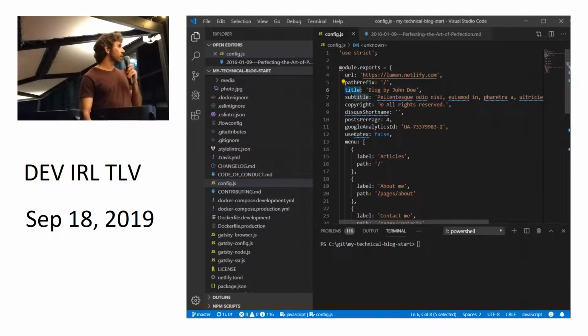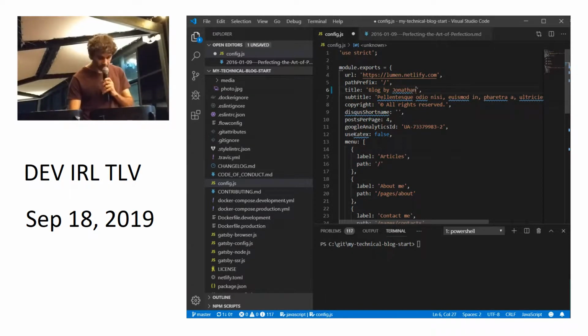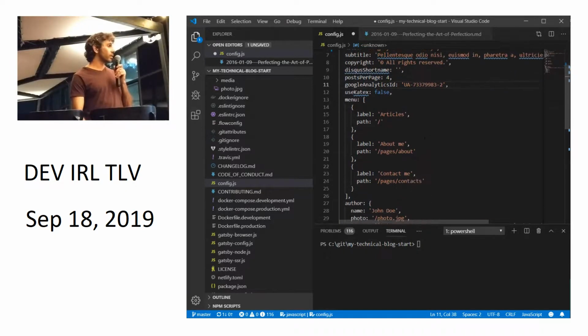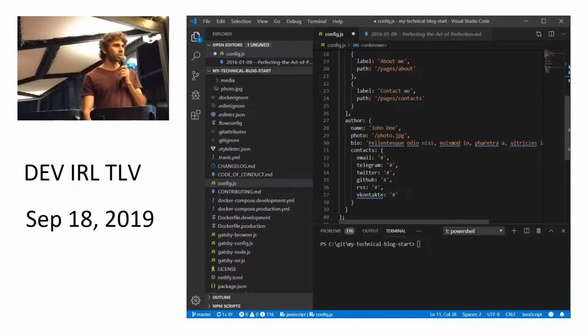For example, this is all like a JSON file, right? A JSON object. So, blog by, this is my name here, Jonathan Mary. This is the subtitle of the blog. I'm going to skip a bit of writing here. You can plug in your Google Analytics ID, which is pretty helpful if you have a blog. You want to know who's reading it and where from. For example, I just found out that more than half of my readership is from India. Pretty interesting statistic.